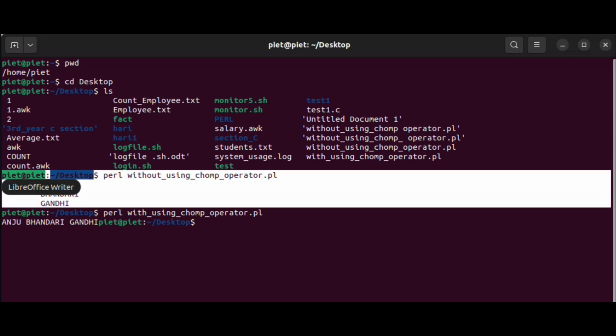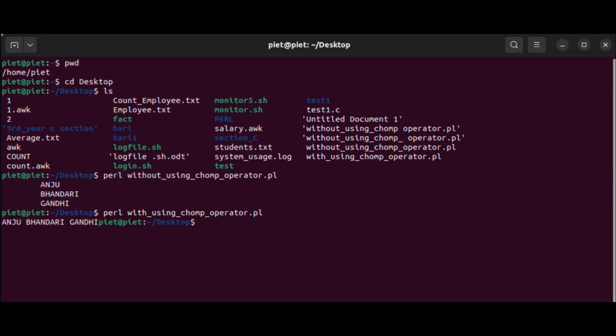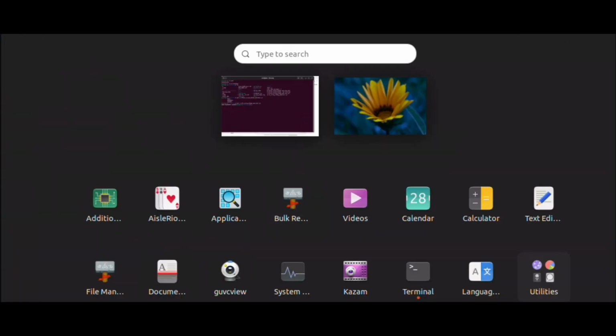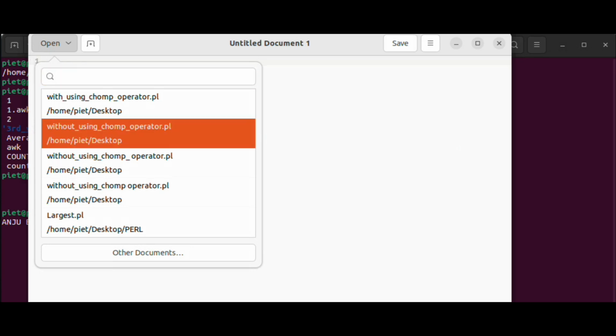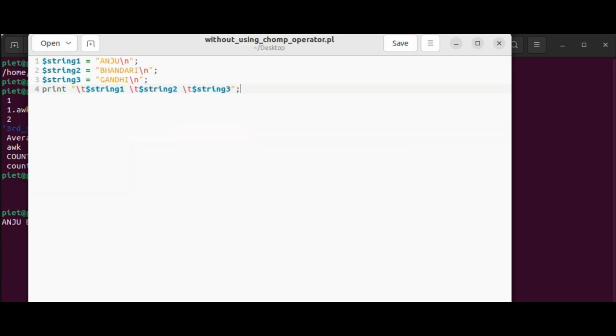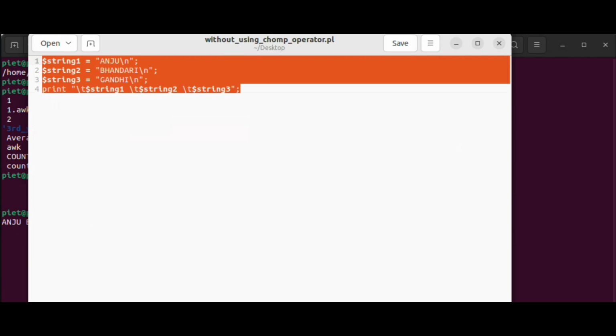If we talk about the chomp operator, it makes string comparison proper and cleans user and file input, right? For example, this is without using it. Here we have not used any chomp operator. Simply we have considered three strings, and we are going to print them on the terminal without using chomp, separated by tabs: string 1, string 2 and string 3, and this is how it happens.